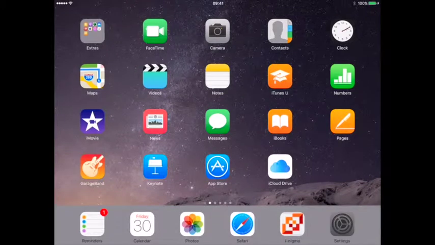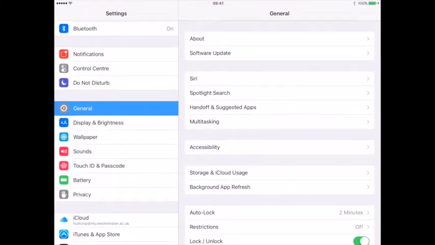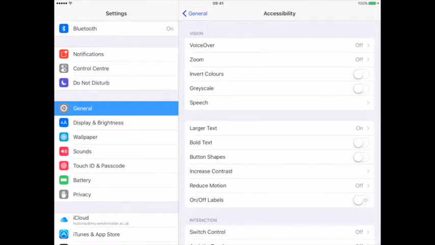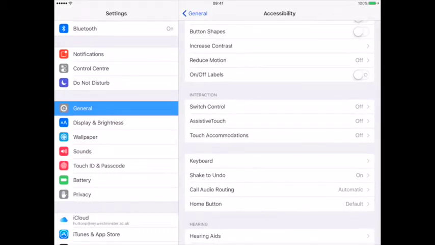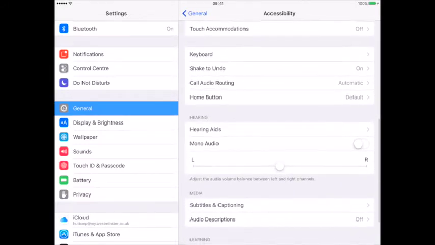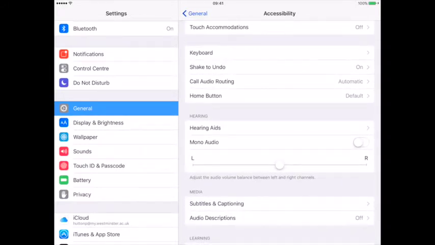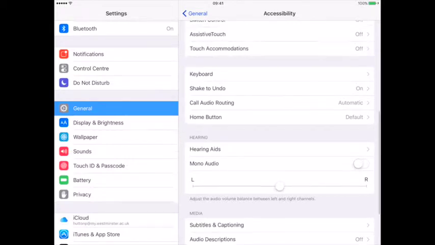Click on Settings. And with General highlighted on the left-hand side, you'll see Accessibility on the right-hand side. And the screen is divided into different sections. At the top of the screen, we have Vision accessibility options. In the middle of the screen, we have interaction options for people who may want to link their Switch devices to their iPad. And at the bottom of the screen, we have hearing accessibility options. We'll explore each of these in brief detail.